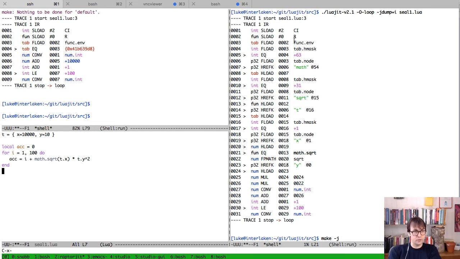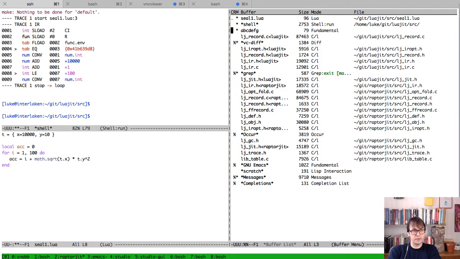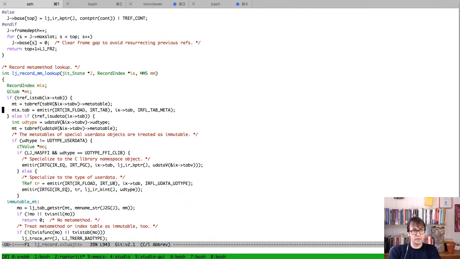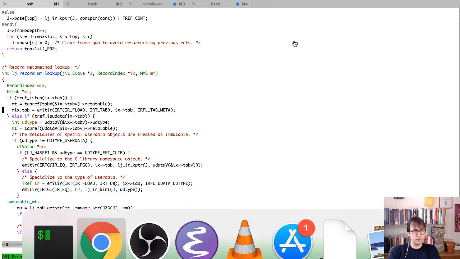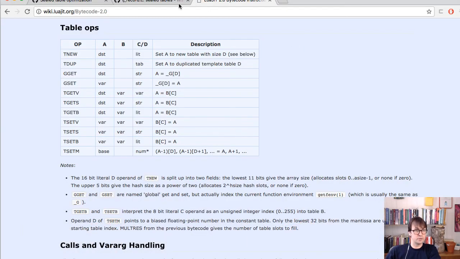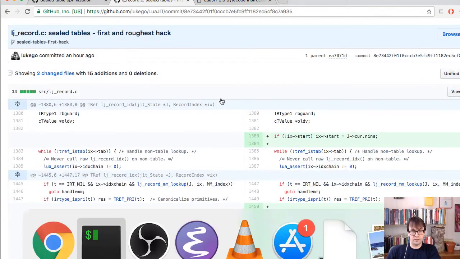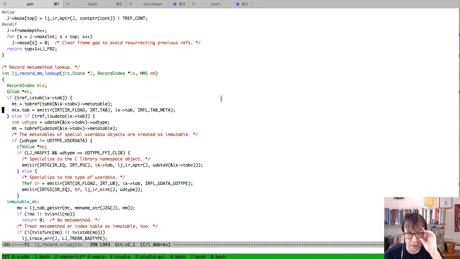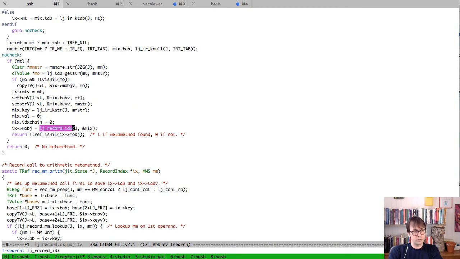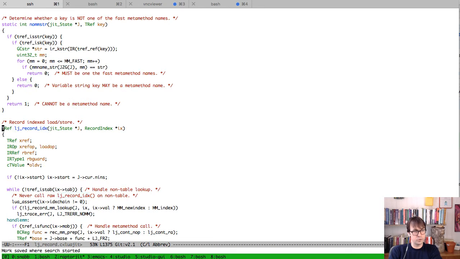To do that, I'm just going to start programming this, and where needed, I can hop back to the quick hack code. I have up the diff of my quick hack over here, so if I get stuck on something, I can hop back over there and see. We wanted to be looking in record indexed load store.